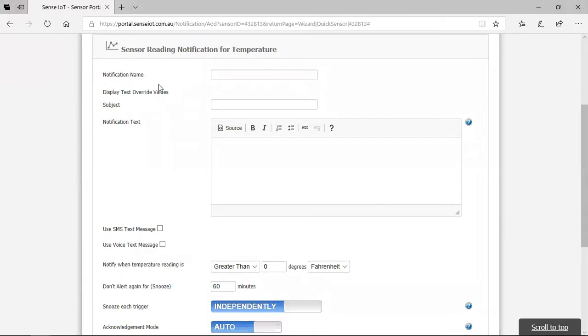Where we can see notification name, so we can put AC4 or a certain aircon or whatever it may be, refrigerator number 5, whatever. Display text override values, I'll skip that for now, but I'm going to come back to that when we get to the notification text. Now the subject could be that sample is over, let's say 28 degrees.